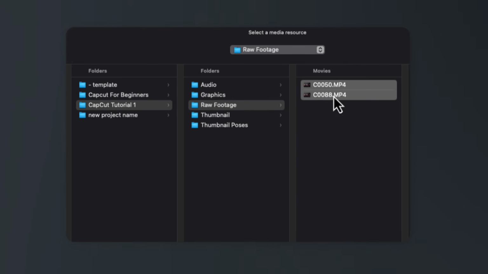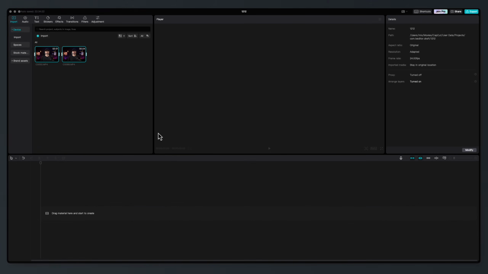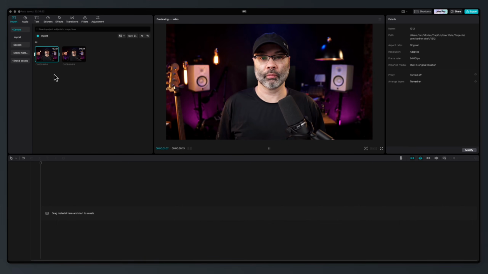I'm going to highlight them both and I'm going to import. You can see they're both in the timeline and they're both highlighted blue. If I click off, they're not selected. If I click on one of them, it's going to play in the player here in the middle. It's going to show me a sample of what it is. And I can click again and it's going to stop.